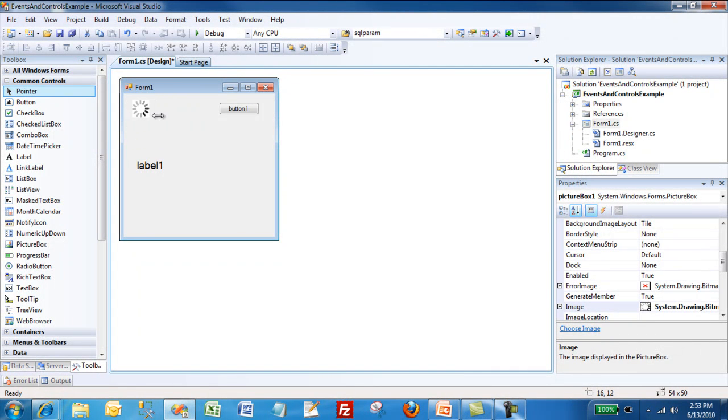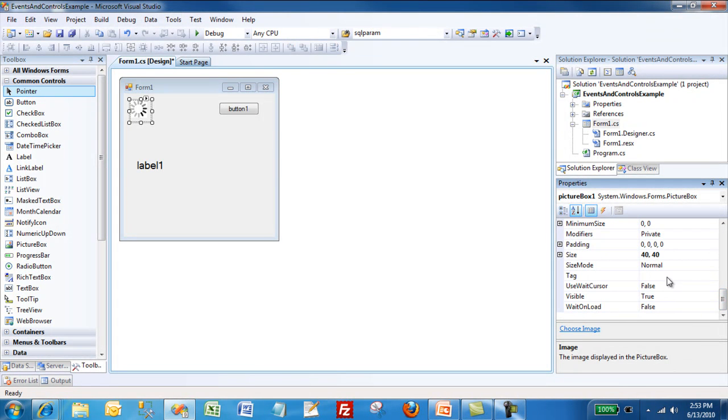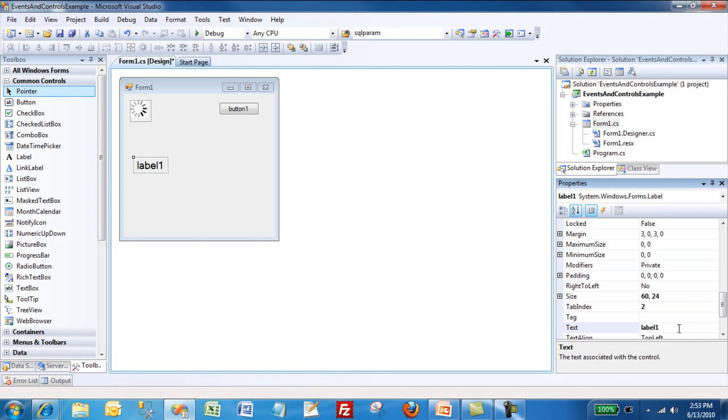There are two things I'd like to do with this form before we get involved in programming. I want to make this picture box not visible, because I don't want people to see it when they open up the application. And as far as the label, I don't want it to have any text, because I don't want them to see anything in this label either.